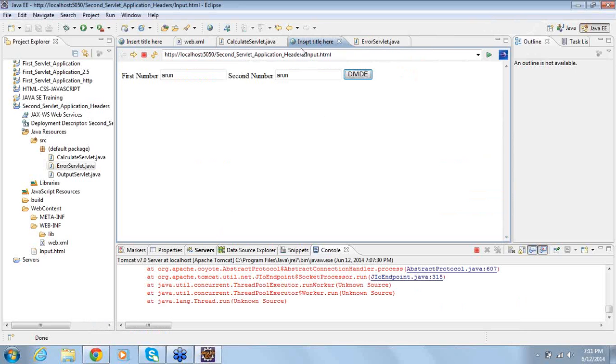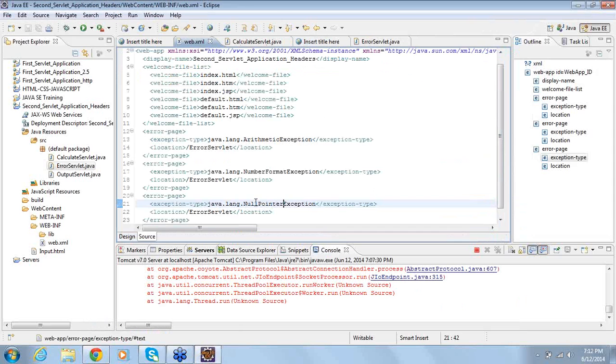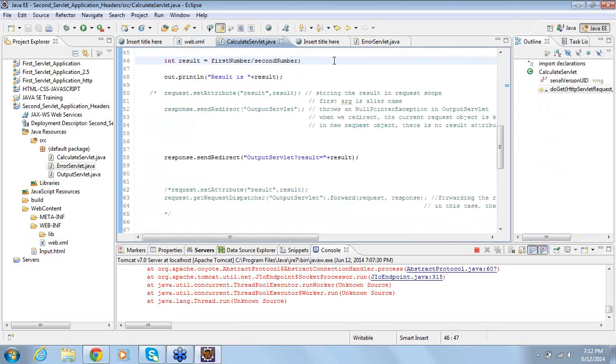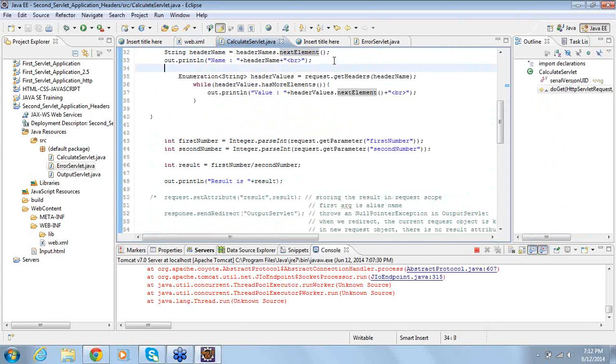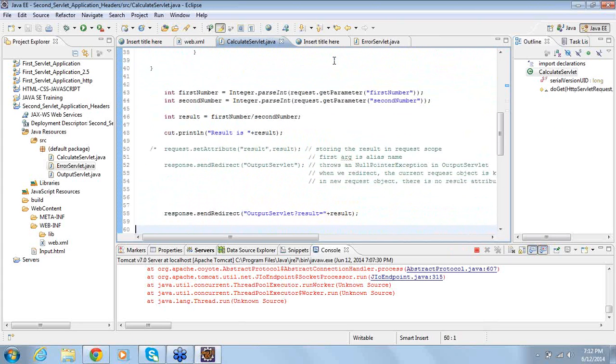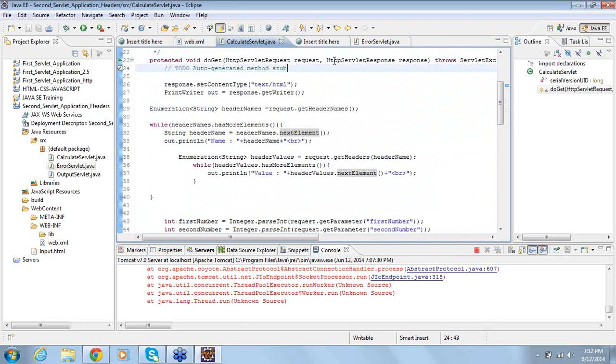Let me discuss that. Let me go back here. I said on null pointer exception, I'm calling error servlet, right? I'm directing, whenever the null pointer exception arises, I'm calling error servlet. But first, I should ensure that a null pointer exception occurs. So let's do that. So here we go. Okay. Let's see this.